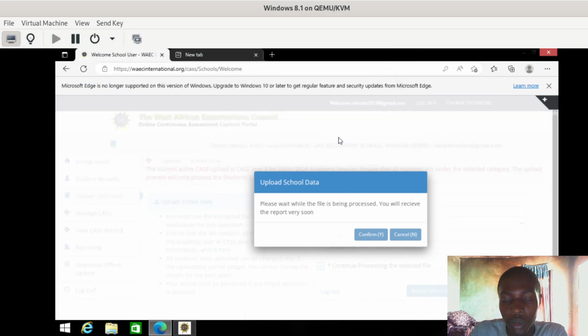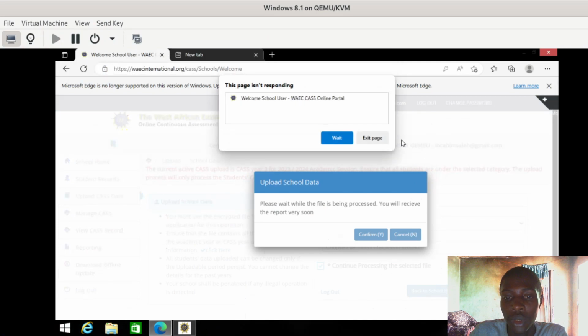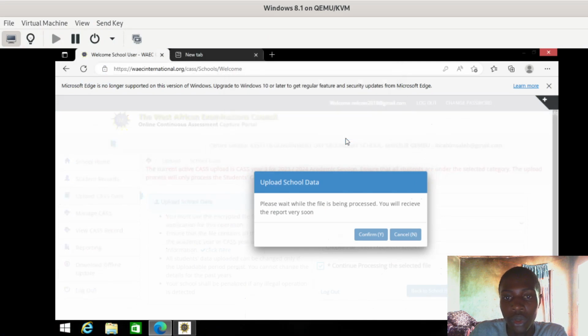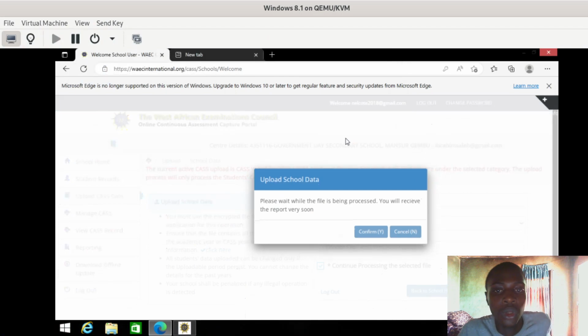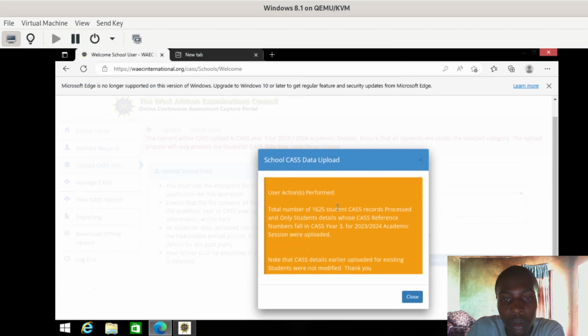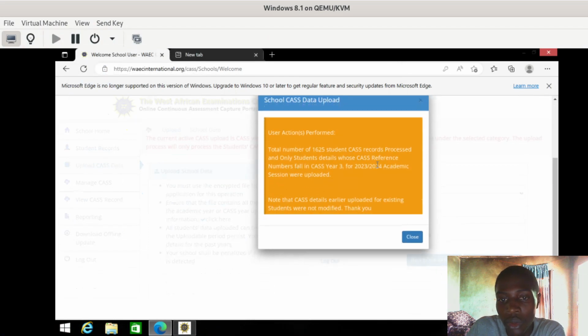you would have your response showing how many students were processed, how many were modified, or whatever. Remember, the data for CAS is not modifiable, so it's just a single thing. If a student was not uploaded, the student should just be re-uploaded. So good. As soon as you have this prompt, you are very sure.